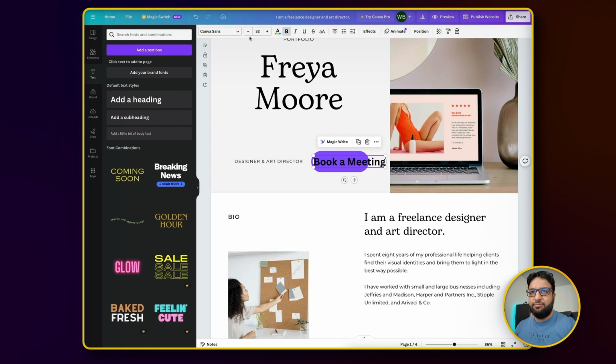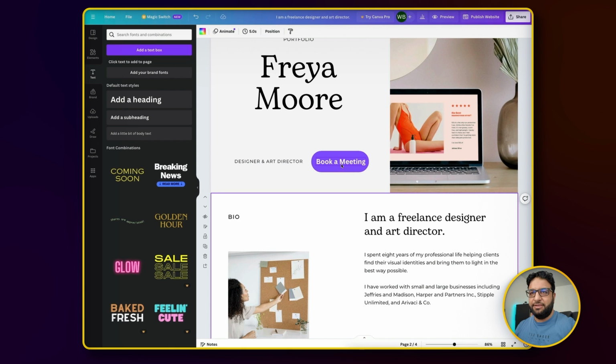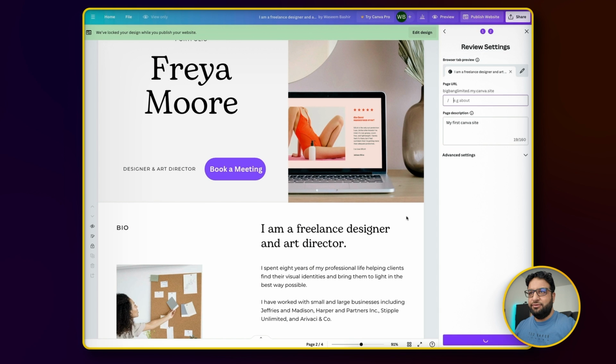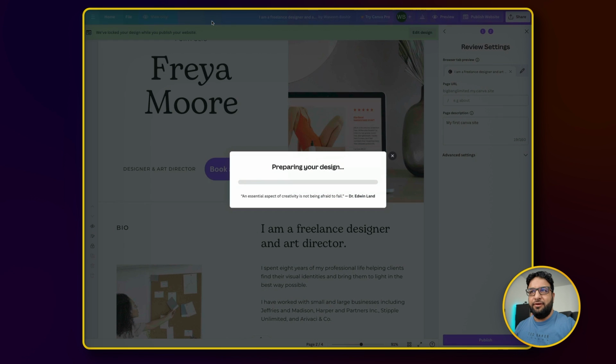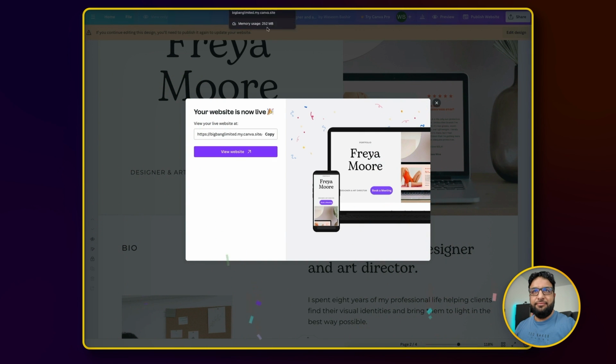And I'm going to make it slightly smaller and change the color so that it kind of blends properly with the button. So now let's test it out. So if I click publish again and then do continue, it's going to obviously refresh that page which we created. Okay, so it's preparing my design, publishing it, again, doing the magic. Okay, perfect.